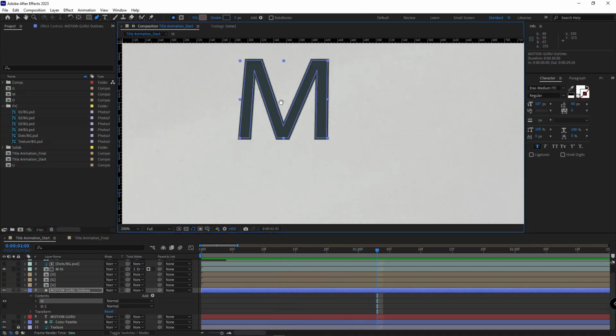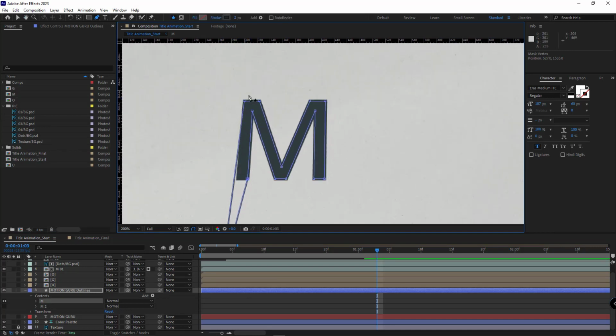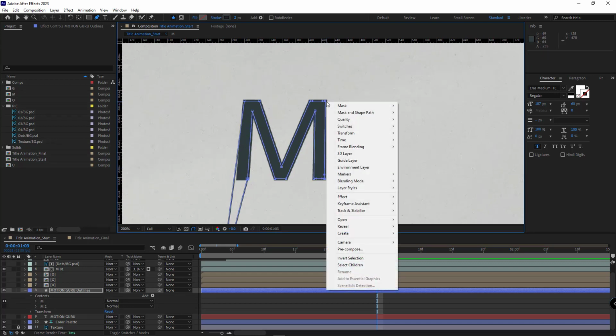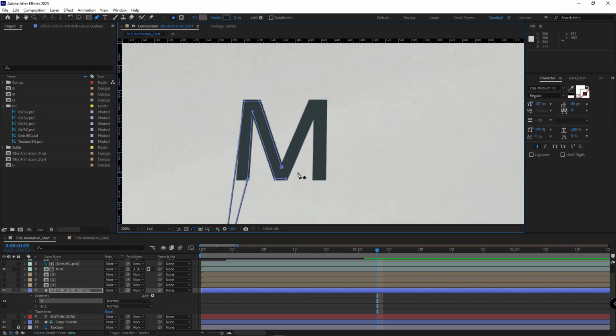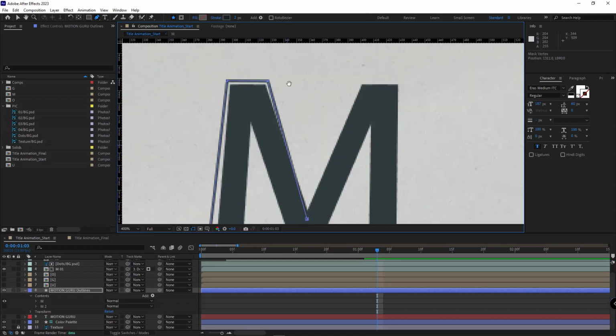For the first shape, I want the line to move from below. I make it linear. I want it to move from below, come here and stop. So I don't need these parts. I select these 2 points and from the mask and shape path, I uncheck the close option, so the shape would be open. And then I delete these points. And I edit the lines so they would be tangent to the letter.